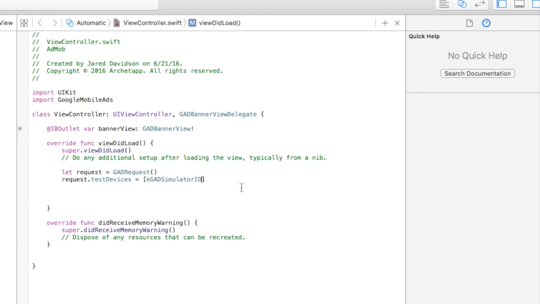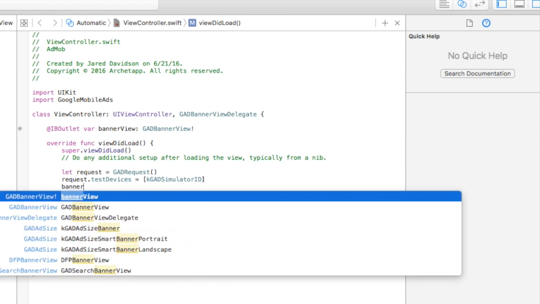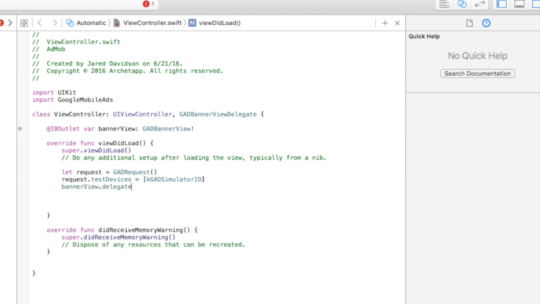So let's go ahead, continue on, and we're going to say bannerView.delegate. So this means we're taking that banner view that we created and we're making sure that the view is actually delegating all the actions that are going on with this banner view. So we can say bannerView.delegate will be equal to self.